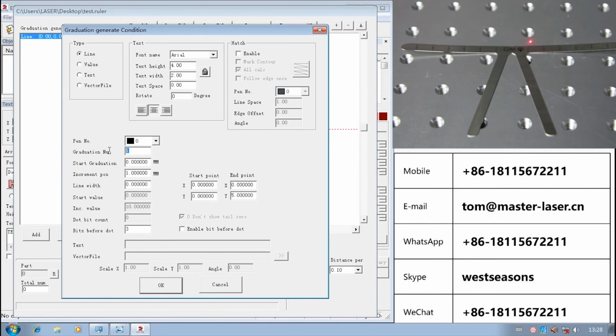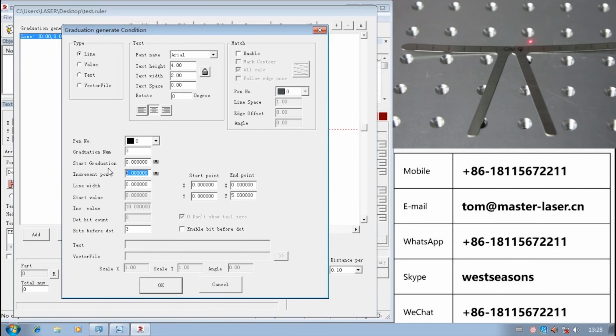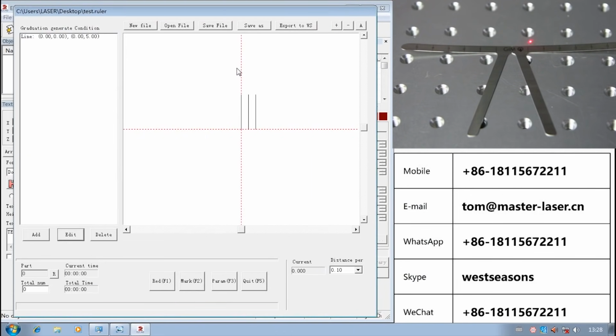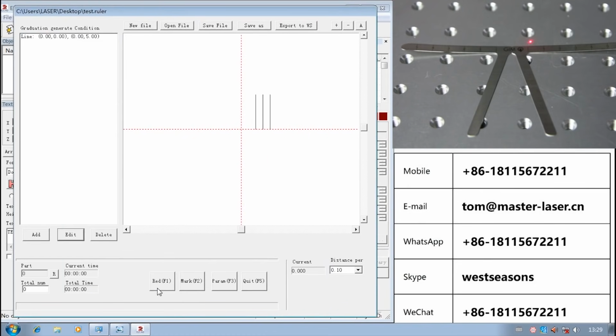Edit. Input 3. There is no change. Edit. Let us change the increment pos to 1. Actually, there are 3 lanes. If the increment pos is 0, the lines are overlapping. Go back to Start Graduation. Input 2. The first line moves right, and all the 3 lines move right 2 millimeters.